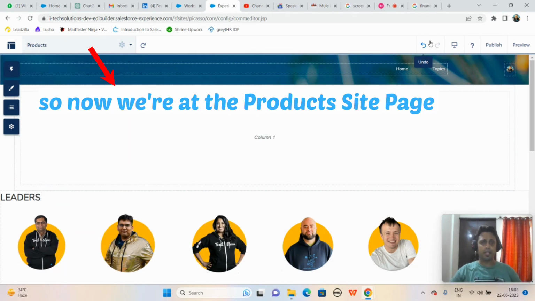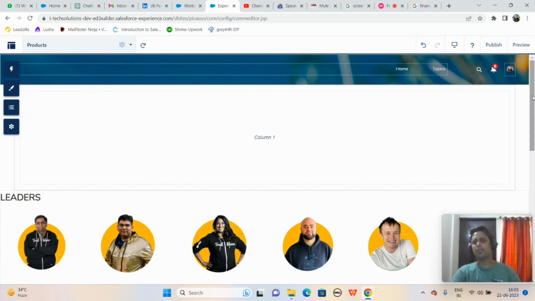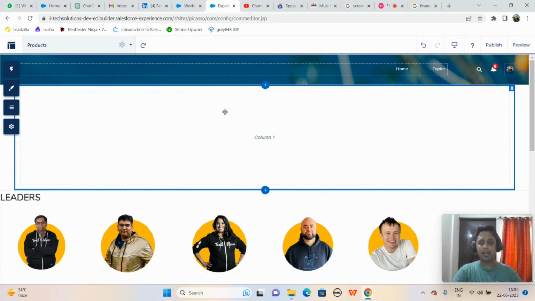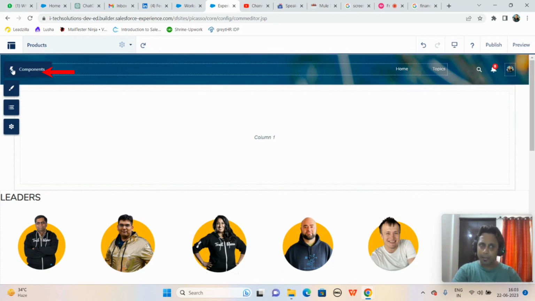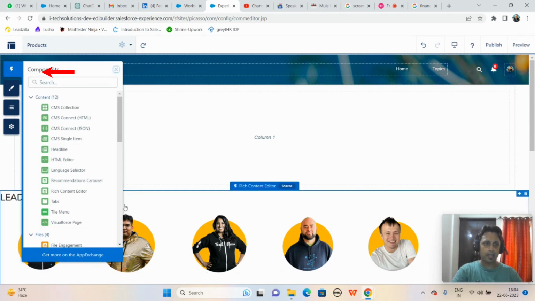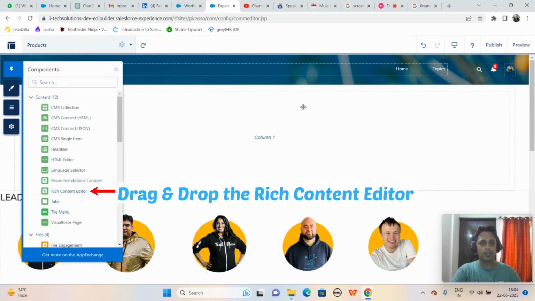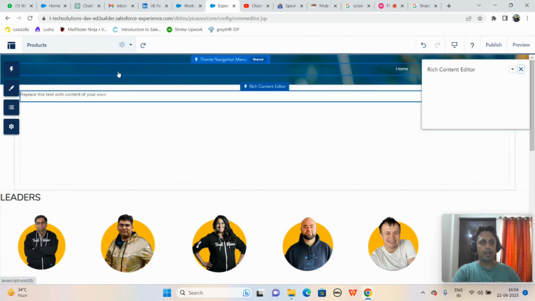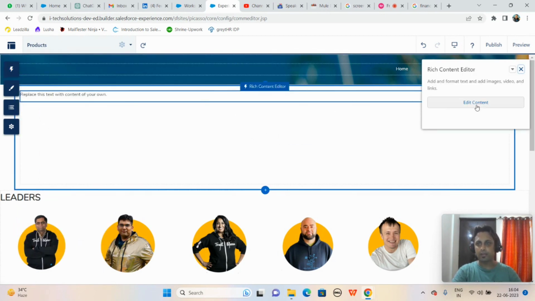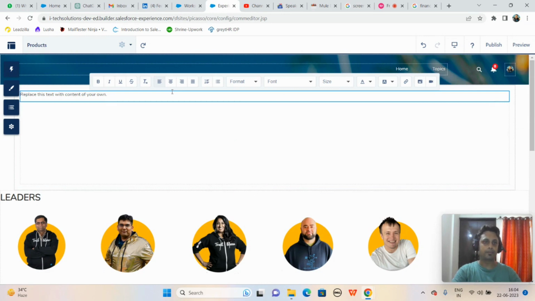Now once we click on the product page, we have to add content regarding the product. I thought you need to add certain images about the products that Salesforce has, that we use in Salesforce clouds. So again, I will add the rich content editor. Click on the component on the left hand side, find the rich content editor, and drag it over here. Once you drag it, it has been activated.